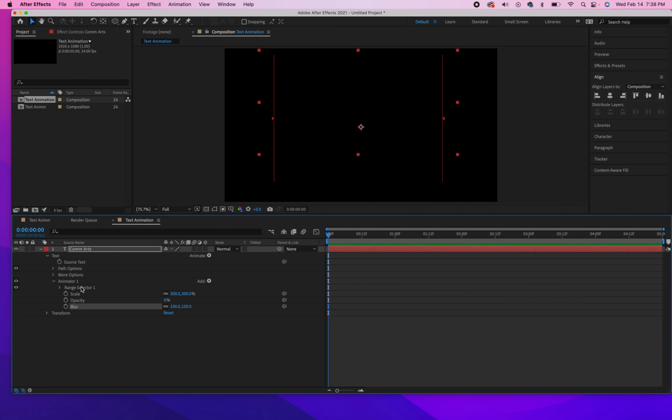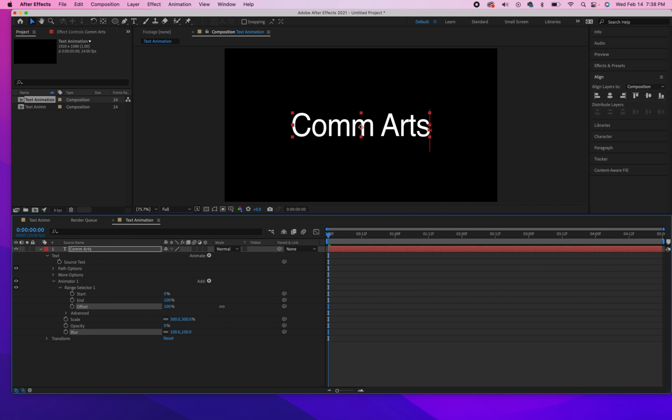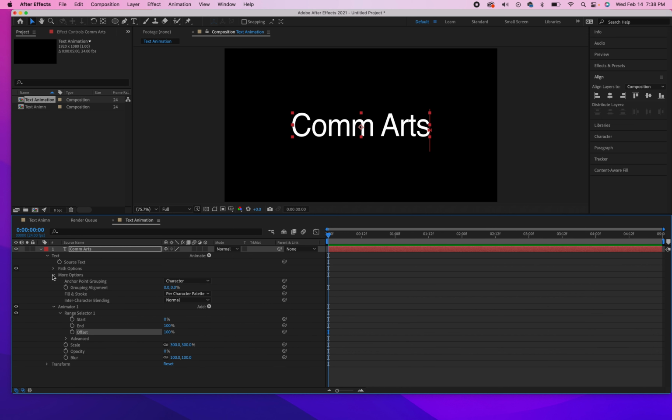But if we go to our range selector, we have an offset. If we go to 100, then it comes in. And then if we keep on going to minus, this is what we want, okay? So we're at 100. We're going to do a couple more things before we add our keyframe. Then we're going to go to more options, and we're going to change our character. We're going to go from character, and we want to do it line. That way it's going to spread out our text.